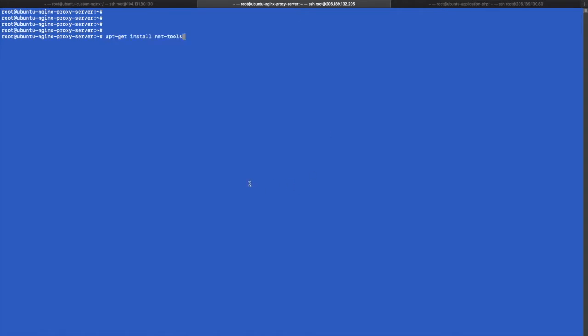Now I will install net-tools. This is optional. If you want, you can install it, or you can avoid it. I'm installing it so that I can find out the IP at runtime with the command ifconfig.